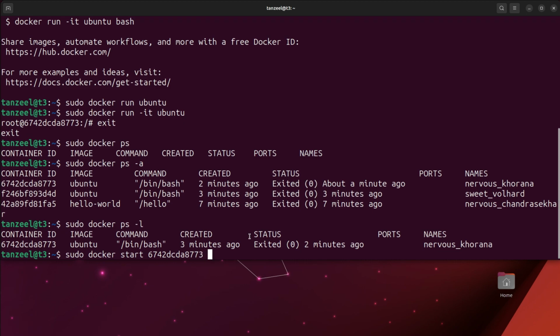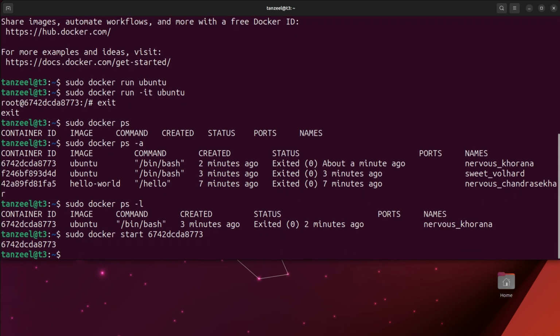So there are two ways: either you can give the container ID, or instead of that you can give the container name, which is this name. So you can give either of these two and then hit enter, and then it's going to start your Docker.